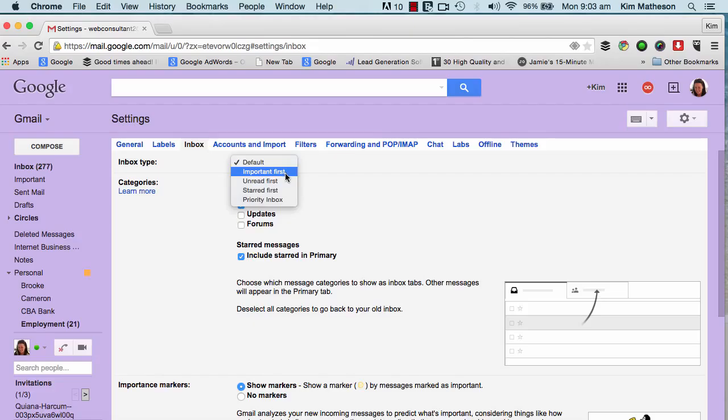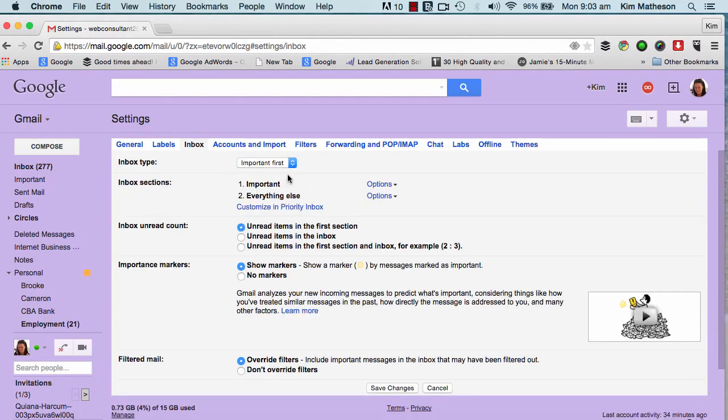I can choose important first, and what this does is signal to Gmail that I could be getting emails from people frequently. It will look for keywords that come up a lot in my emails to create an important inbox for you. Basically, what you are doing is training Gmail on what's important and what's not by using the markers beside the inbox. I'm going to show you important first, and you'll notice I get some more settings once I do that.